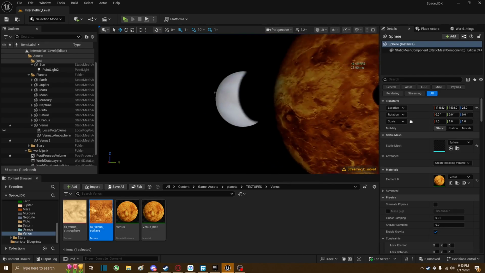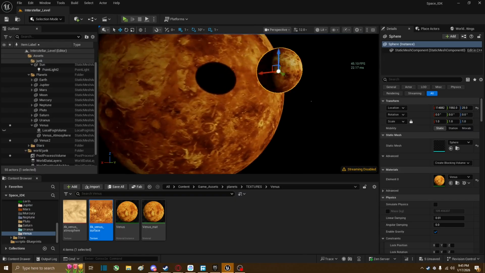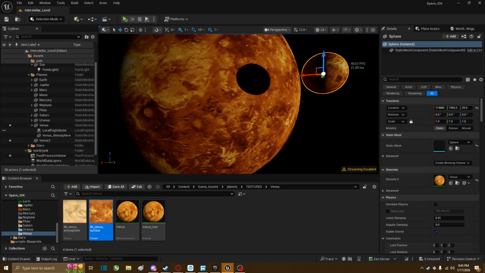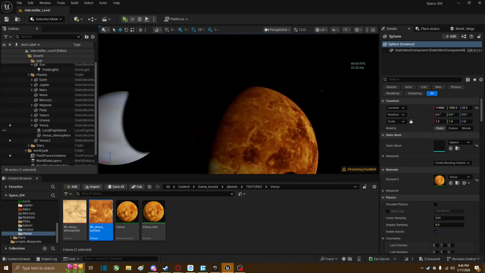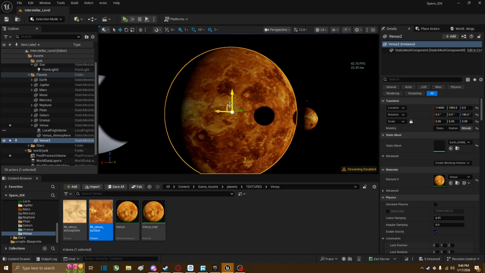Now onto the fun part. The thing that makes it look like Venus: the atmosphere. First of all, we're going to look on the left. You can name this anything. We'll call this tutorial_Venus. You could just name it Venus.